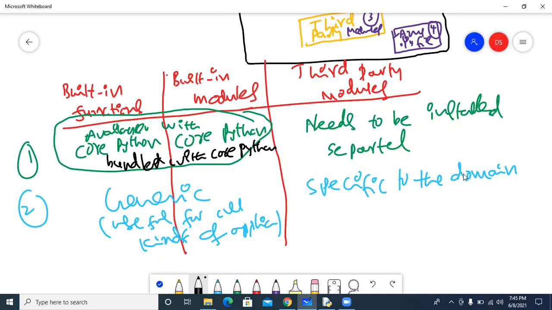But data science related packages are readily available in Google Colab. So only data science related packages like pandas, NumPy, then even Seaborn, all those are readily available in Google Colab. Google Colab is a different thing, but in general, I'm speaking. So this is one difference between built-in modules and third-party modules.